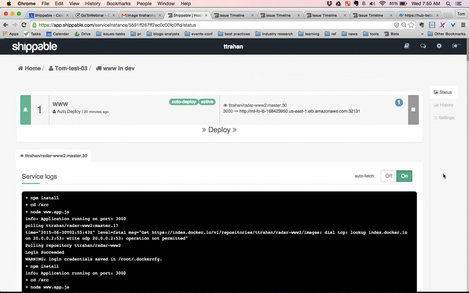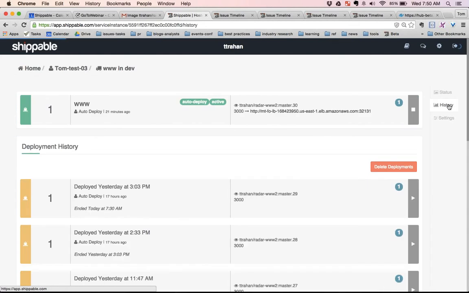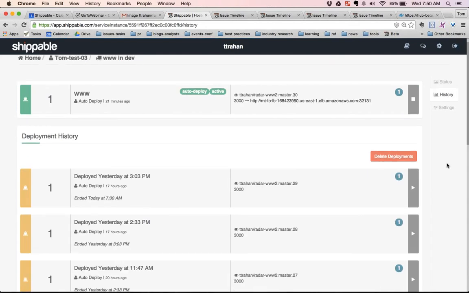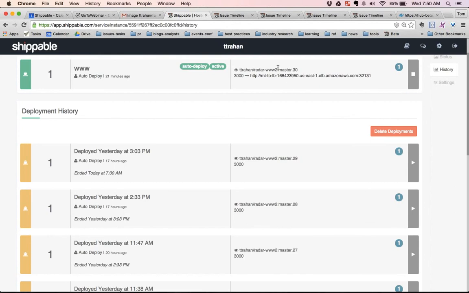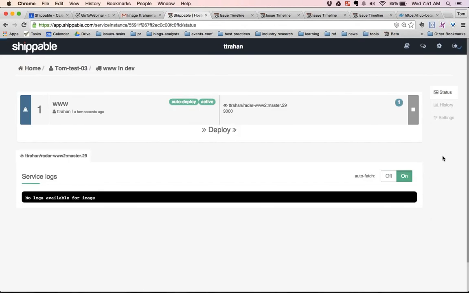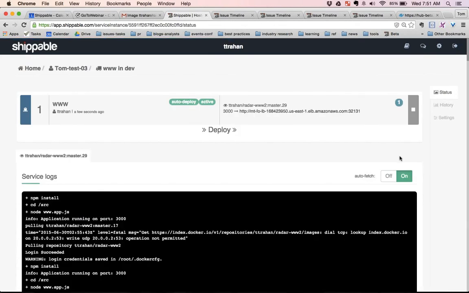I can also go back and look at the history of all my deployments of that service, and you can see we recently just auto-deployed master.30, but I may have decided that wasn't such a good idea. I'm not seeing the behavior I expected, and I want to roll back to the previous deployment that I had done in the past, and that's it. It's now going through the deploy process. It'll probably take, in this particular case, maybe 10 to 15 seconds before that's fully live and available and running back in production.